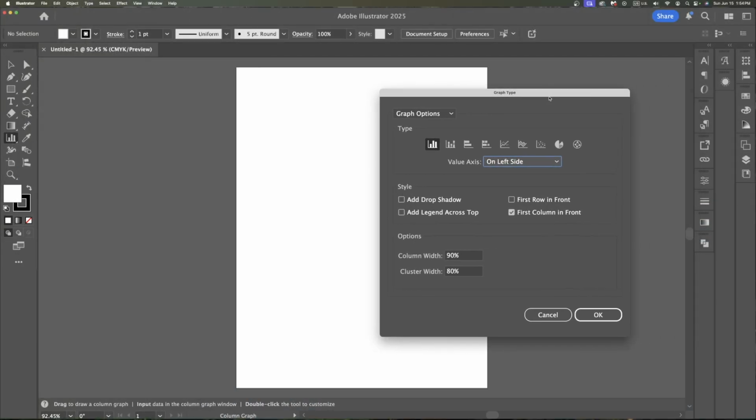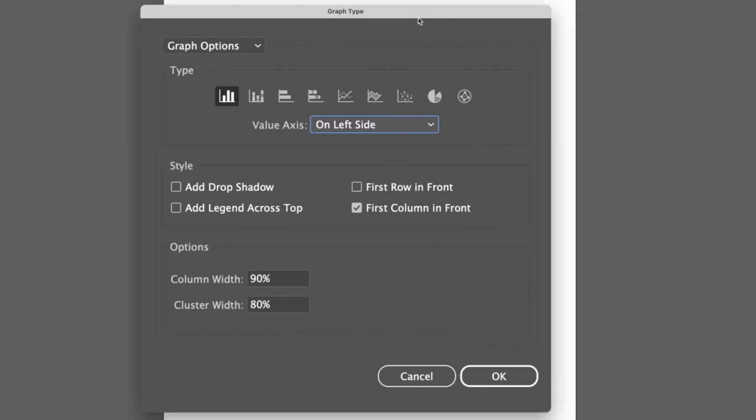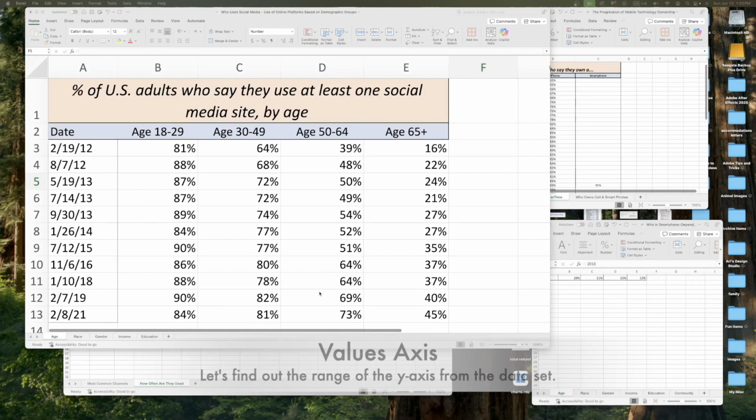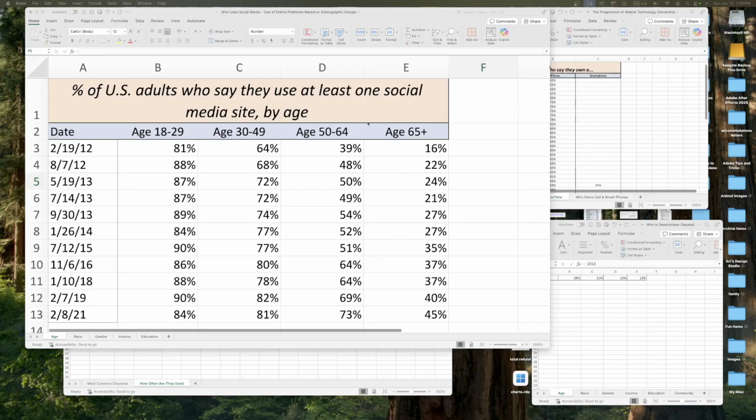So now that brings up my graph options and it says type over here. This tells me what type of graph I want to use. Let's say I wanted to make a line chart. This is the data set that I want to use, and notice that my highest percentage on this set is 90%. If I were writing the proposal, I would want my y-axis to go from 0 to at least 90%. I might want to go to 100%, so there's a little buffer at the top. Let's go 0 to 100% in increments of 10.